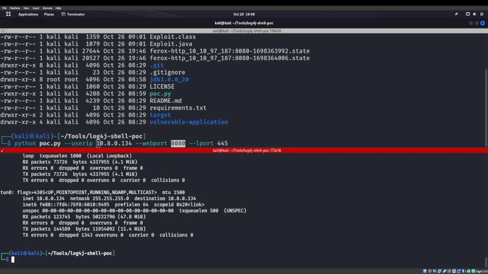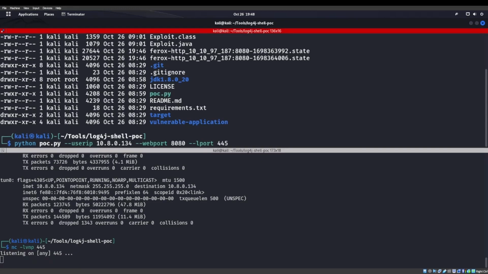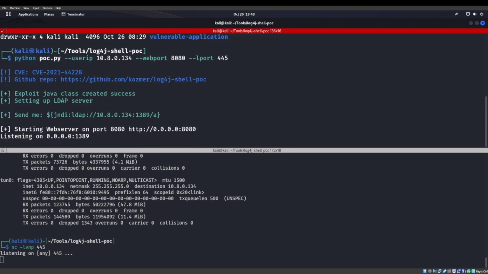10.80.134. The web port, so I need to make a web port. We'll say 8080. Okay, then an L port. I believe this thing actually makes a web port for us, so all we need is just the L port of 445. We go ahead and hit enter here, and it starts up.